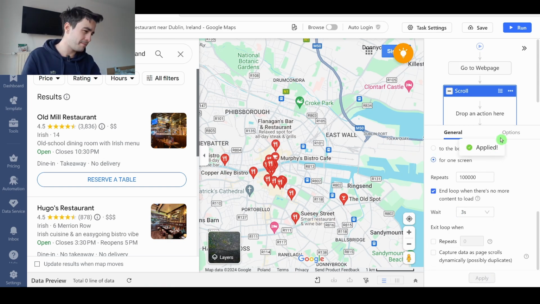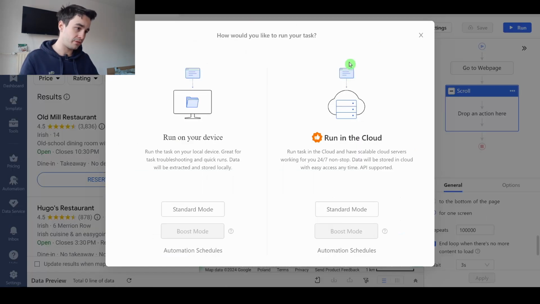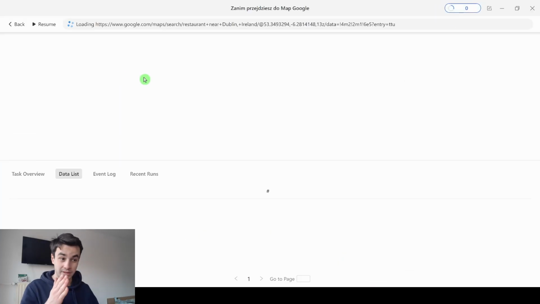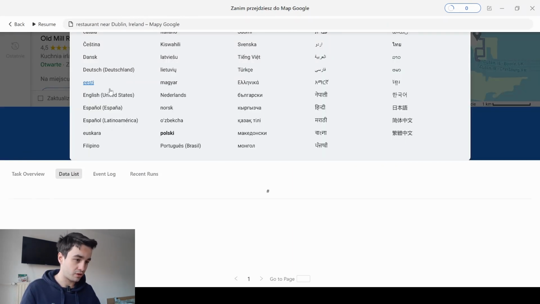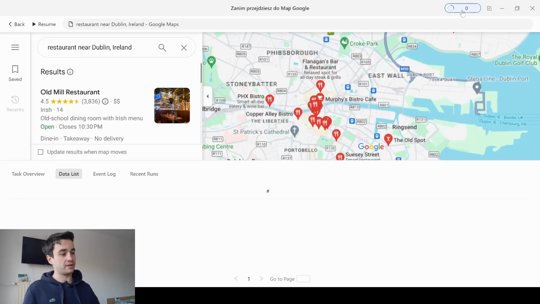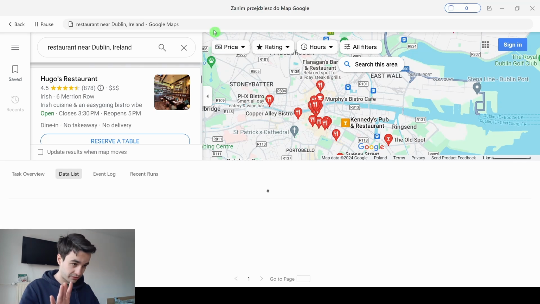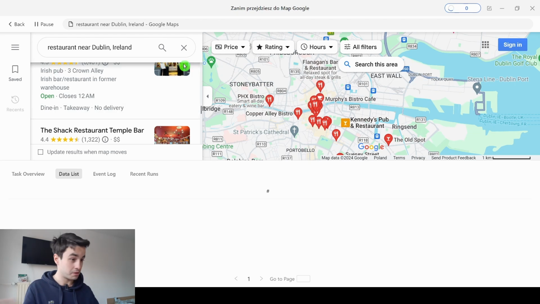I click on apply and I'm going to test whether my scrolling process works or if there is any mistake I have to correct. I click on run, standard mode, and we will take a look. I click on pause because I have to change my language. I click on here, language, and English. I click on zero, and I can resume. If I click on show browser, let's see. See? The scrolling process works fine.